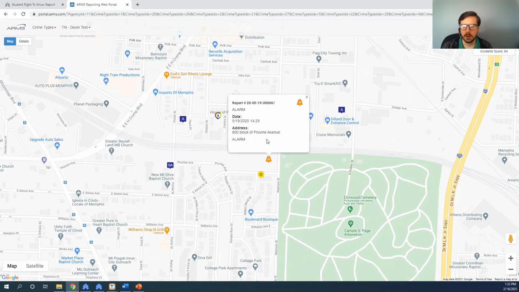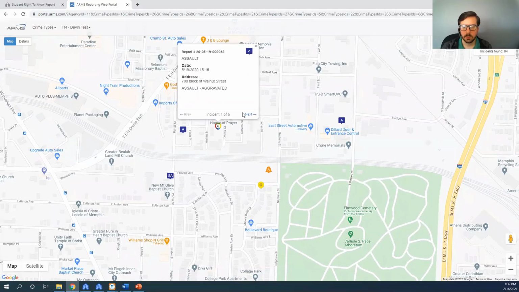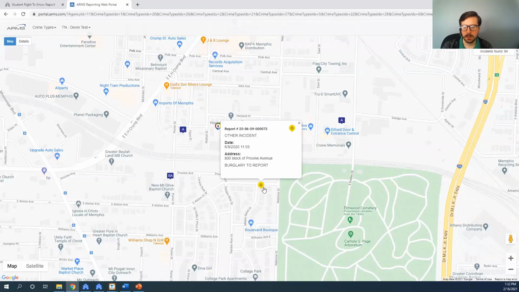So I've got right here an alarm showing. I've got an aggravated assault. I've got 6 at this location where I can just tab through all 6 of them. And you might see that I have accident and alarm both showing up on the map, even though those aren't a Clery reportable crime. That is going to be where you get to choose what crimes show up on here and which ones don't. So if you want only Clery reportable to show up, then you can have that show up here. If you want an alarm or an accident to show up, you can as well.